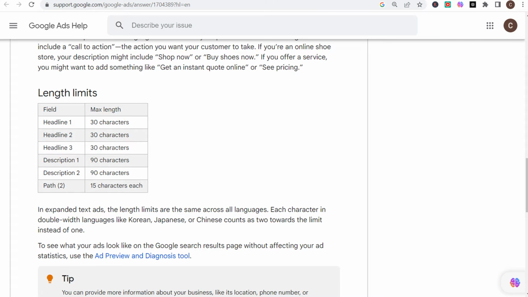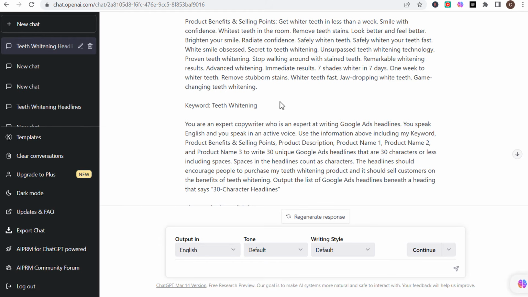So let's come back over here to ChatGPT and let's look at our first one. We have: you are an expert copywriter who is an expert at writing Google Ads headlines. Obviously update this if you're doing it for different channels. You speak English, you speak in an active voice, use the information above, including my keyword, teeth whitening, product benefits and selling points, product description, product name 1, 2, and 3 to write 30 unique Google Ads headlines that are 30 characters or less, including spaces. Spaces in the headlines count as characters. These headlines should encourage people to purchase my teeth whitening product, and it should sell customers on the benefits of teeth whitening. Output the list of headlines beneath a heading that says 30 character headlines.